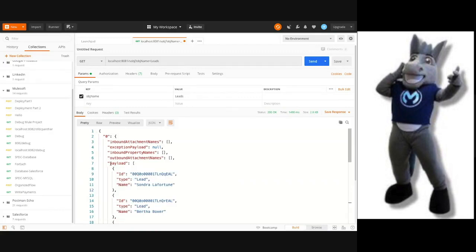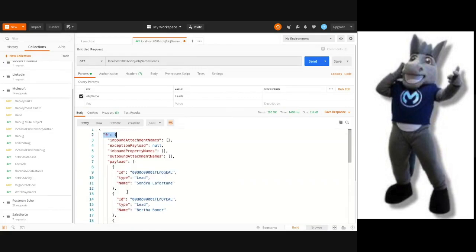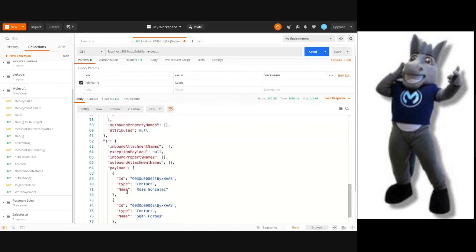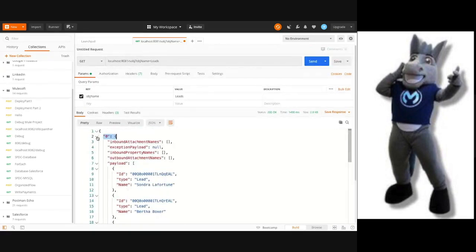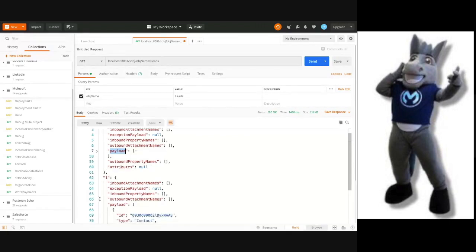Why are we getting 0 and 1? 0 is for leads, and 1 we have for contact. But if you see, the output is not familiar to us, because we wanted to get this payload. And then again we have the same value for number 1, and that is payload.